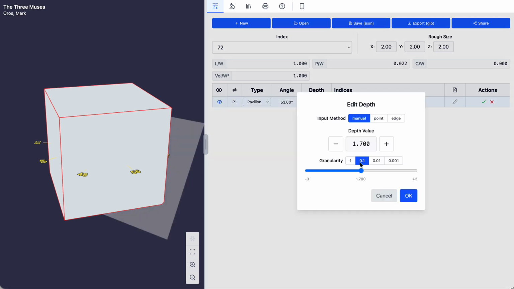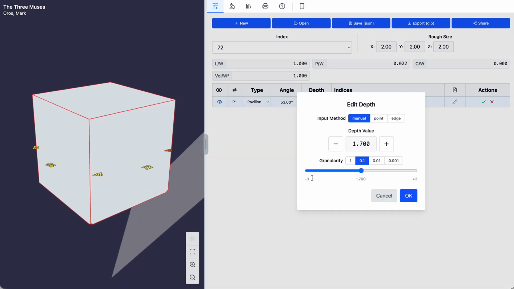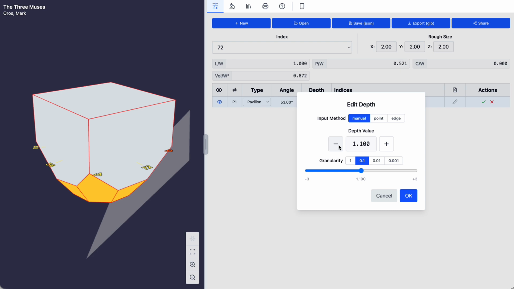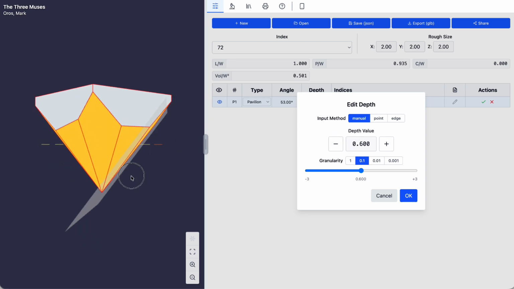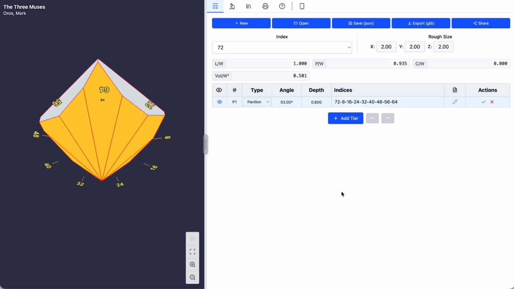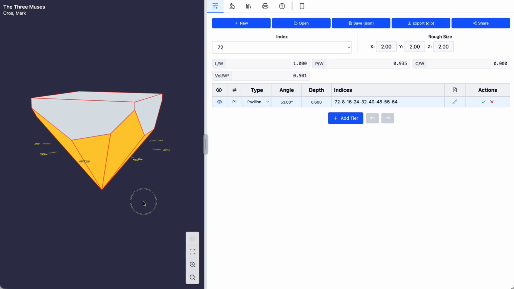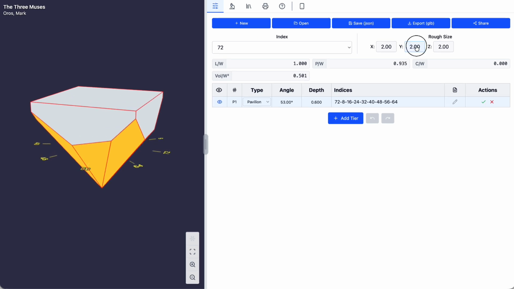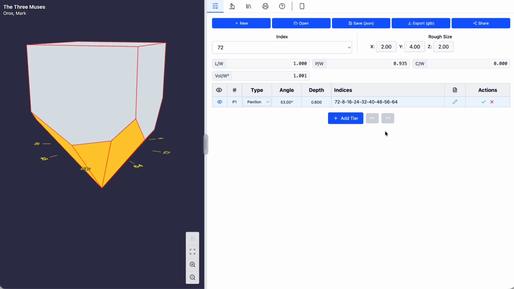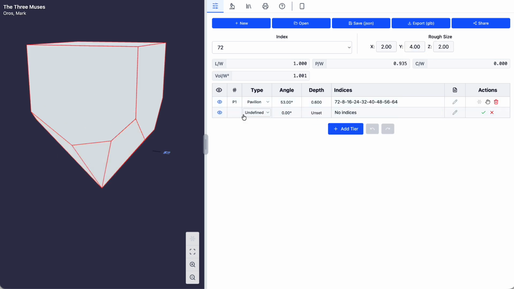Next, click Depth. The gray plane in the viewport represents the cutting surface. As I reduce the depth, you can see the cutting surface moving closer to the gem. I'll keep adjusting it until all 9 facets meet at a single point in the center. At this point, it looks like there may not be enough material left for the crown. So I'll increase the size of the rough along the y-axis to give us some additional material.